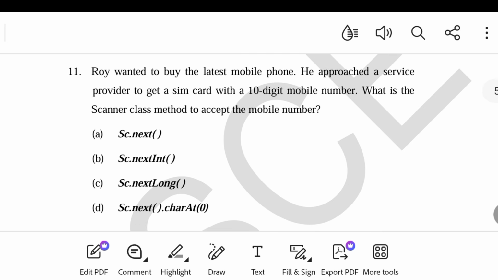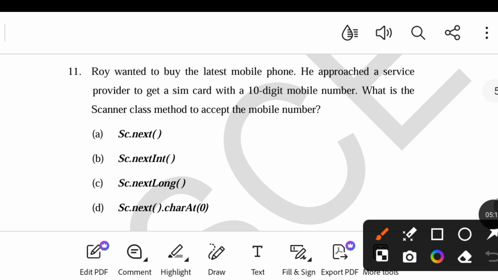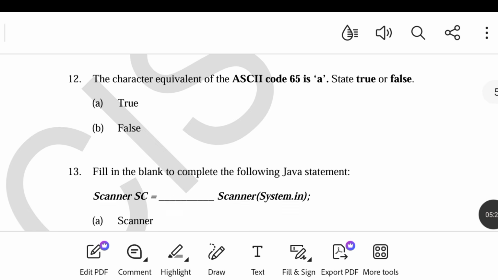Roy wanted to buy the latest mobile phone. He approached a service provider to get a SIM card with a 10-digit mobile number. What is the Scanner class method to accept a mobile number? Very simple. To accept a mobile number as input, we should go with the nextLong method. The nextLong method is the most suitable method for taking a mobile number as input. Let's go for question number 12.